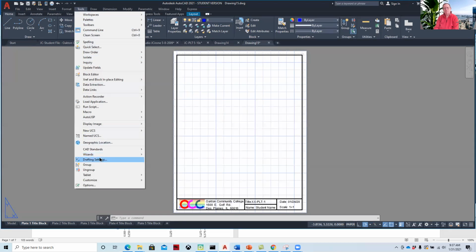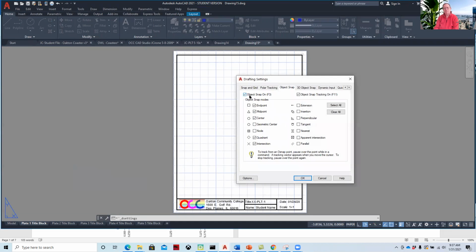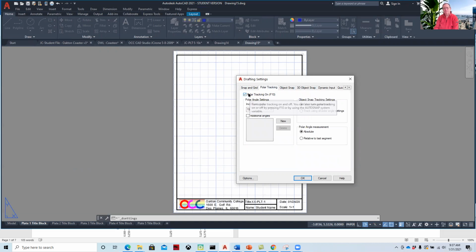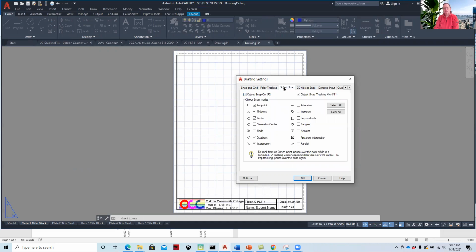But under tools, we can go to drafting settings and just make sure that our snap and our grid are enabled. I like to work these tabs from left to right. What snap does is make the cursor move in 1/2 inch increments, and the grid shows it up like a piece of graph paper. Then we usually have polar tracking on. We'll demonstrate that. And then for these drawings, you don't really need object snap. You can turn it off.